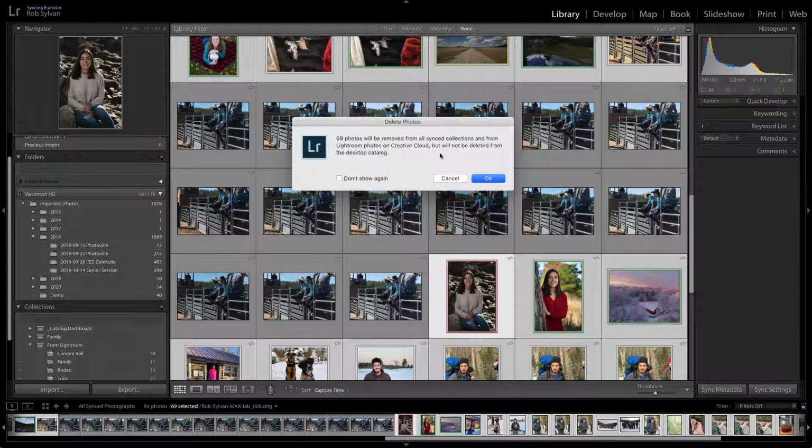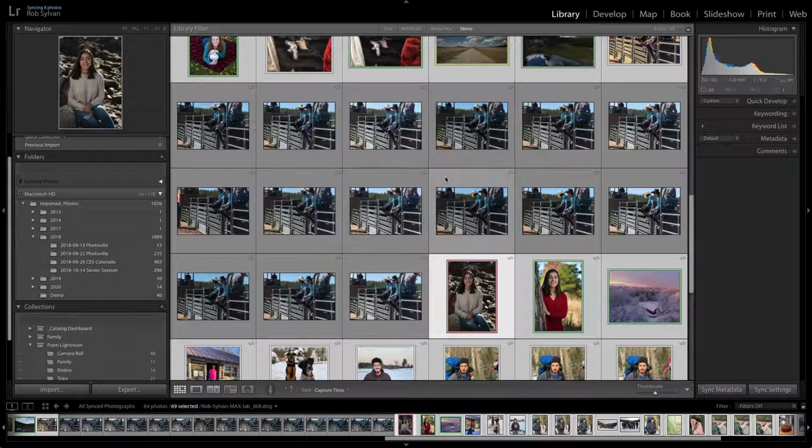But they will not be deleted from the desktop catalog. The desktop catalog means Lightroom Classic. This is a very kind of obtuse way of saying all of these photos will be removed from the cloud, but they won't be deleted from Lightroom Classic. But they will be removed from any synced collection because, hey, we're removing them all from the cloud, right? So how do we avoid that?